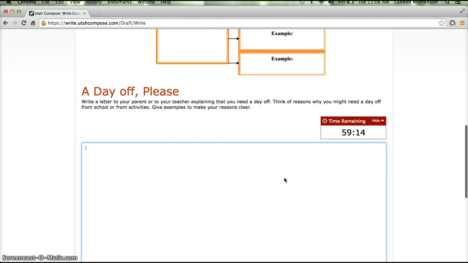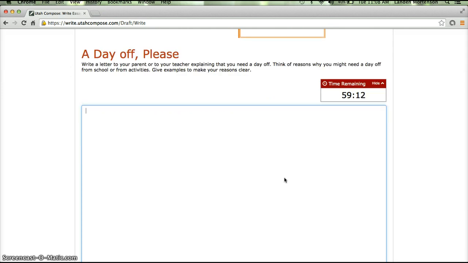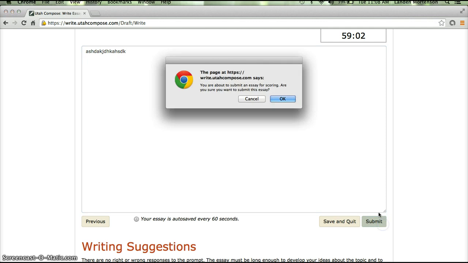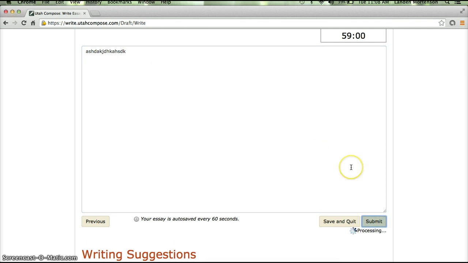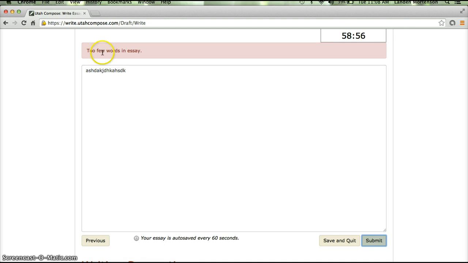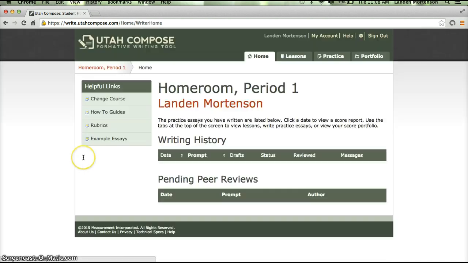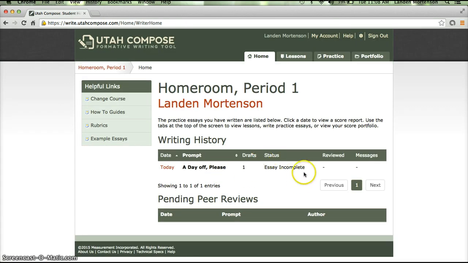Okay, so when you're done writing, I'll just type a couple things, just some gibberish so you can see what happens. I can either click save and quit so I can finish it later, or I can click submit. I'm just going to click submit. And it says too few words in this essay. So obviously I need to add more. I'm just going to say save and quit for now. And look, it says right there, essay incomplete.